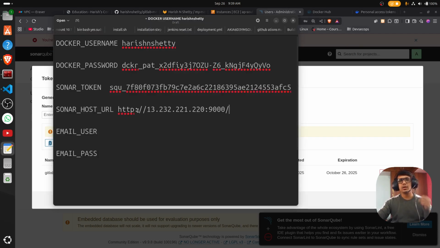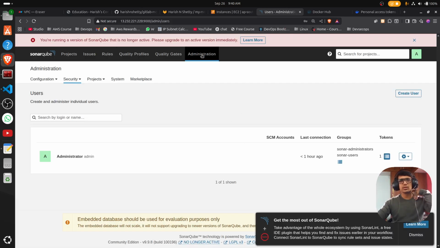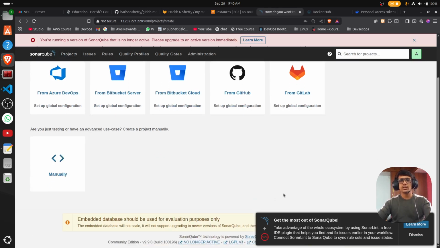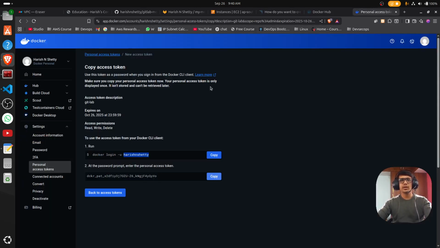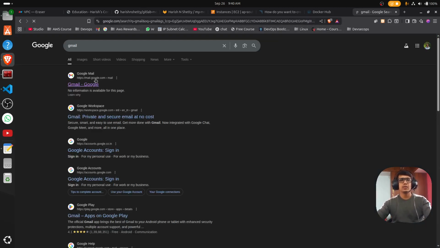The Sonar host URL is nothing but this one, the instance IP with the Sonar port. The email username is your mail ID. This is my mail ID I'm giving, and for the email password, we are not using an email password here. Once you have copied the SonarQube token, just click done. This type of setting is done, and move back to your Gmail. This one was also done. Gmail account.